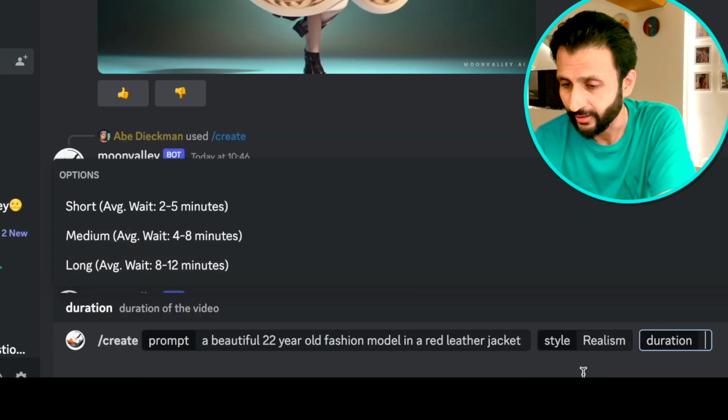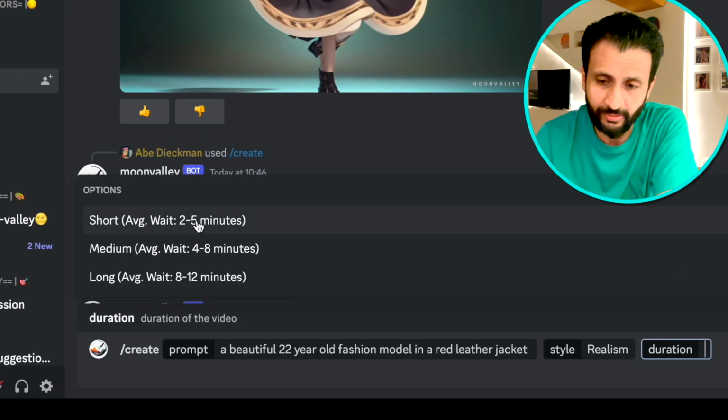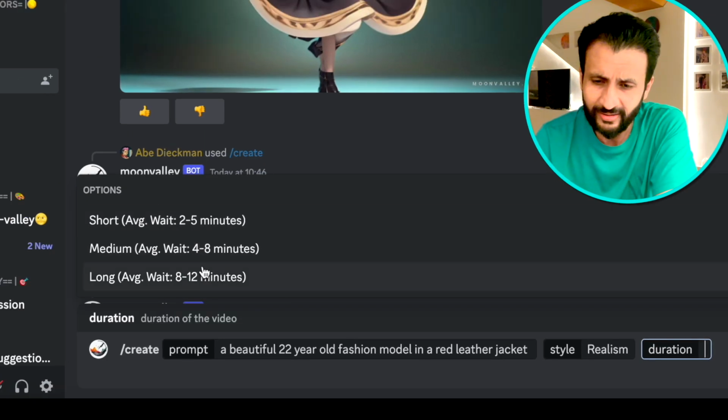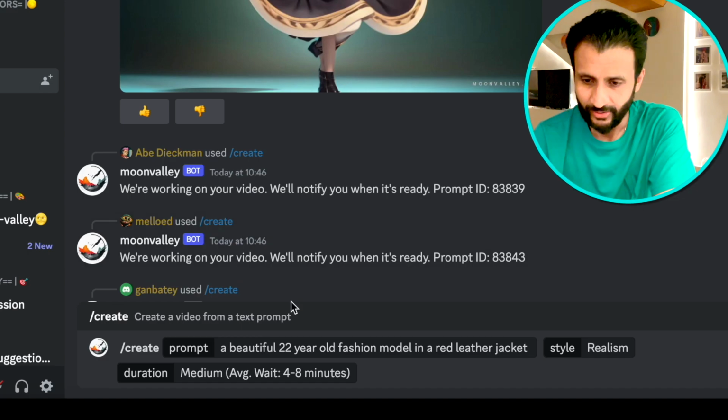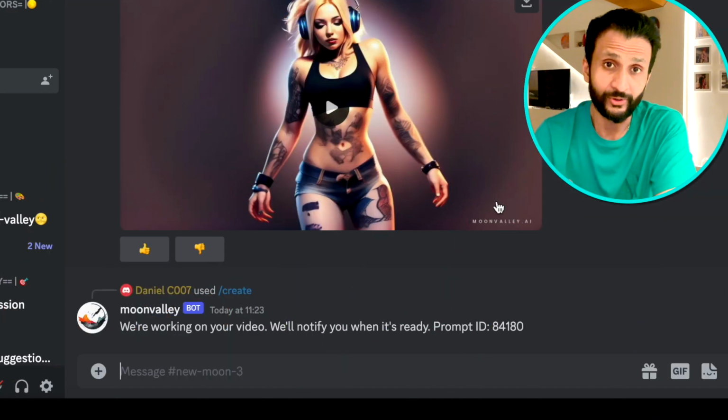Then I'll come here and click on duration. So then these three options pop up, short, medium and long. So let's just click medium for this example. So once I've selected all this, I'll just click on enter, and in a short while the video should be ready. Let's check out the result. Pretty smooth, I would say.